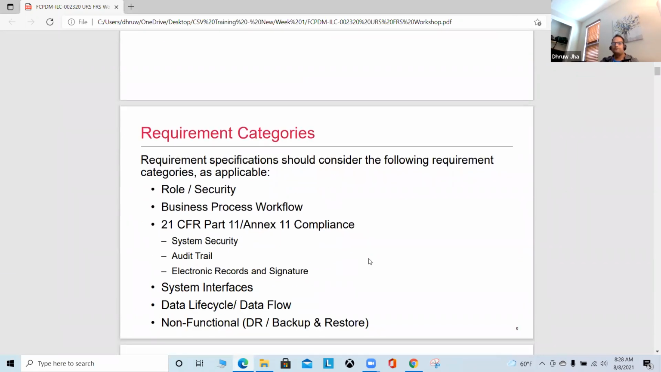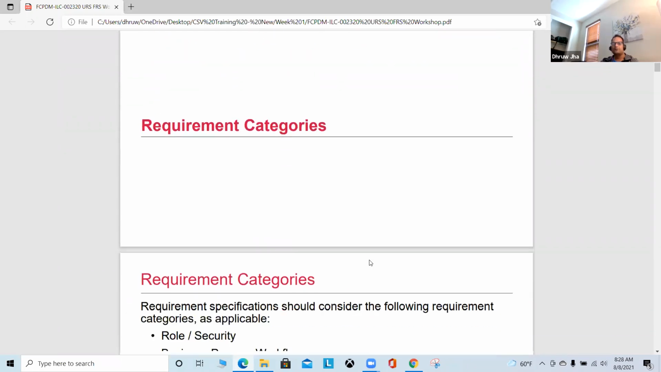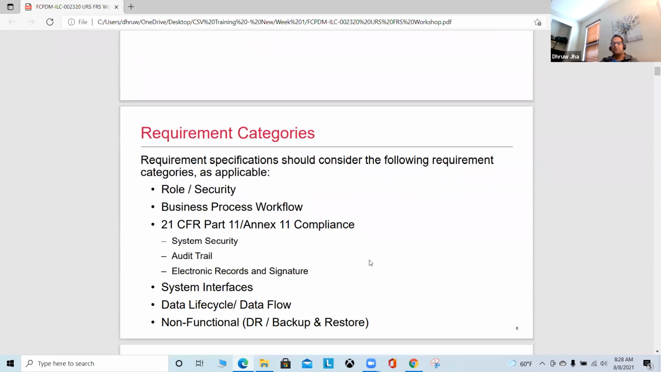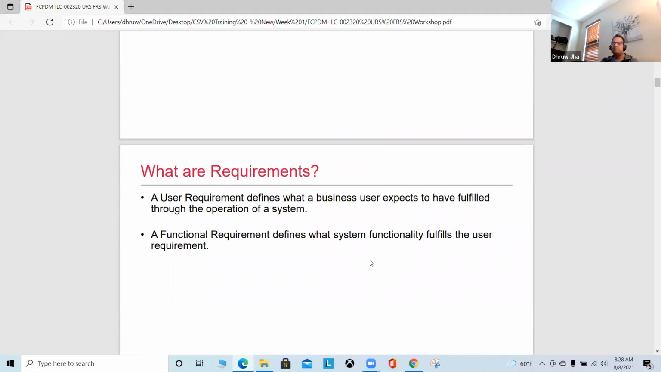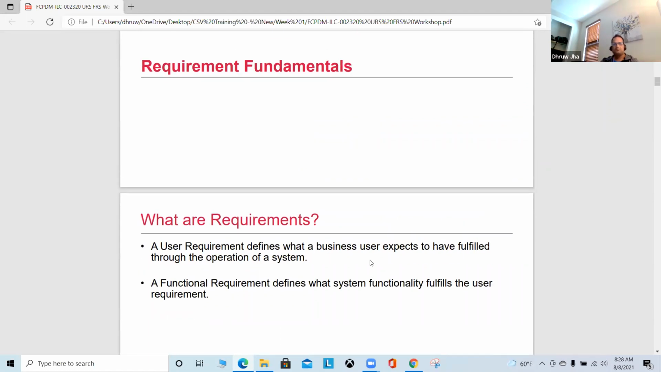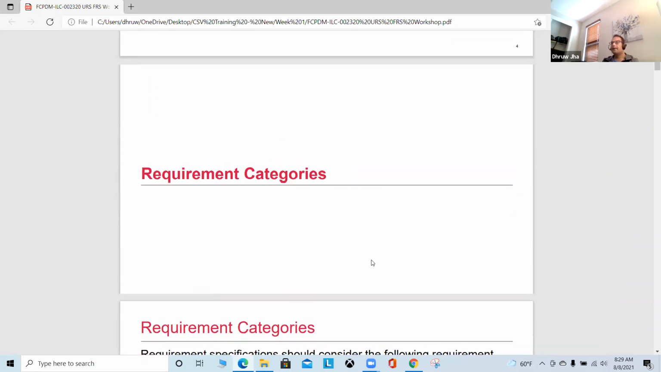So let's first talk about the requirement itself. What is a requirement? Let me explain it in a different way so you guys can relate and connect yourselves.